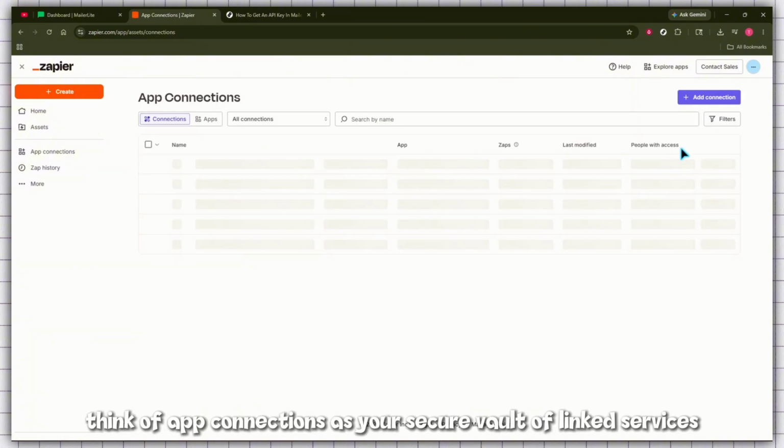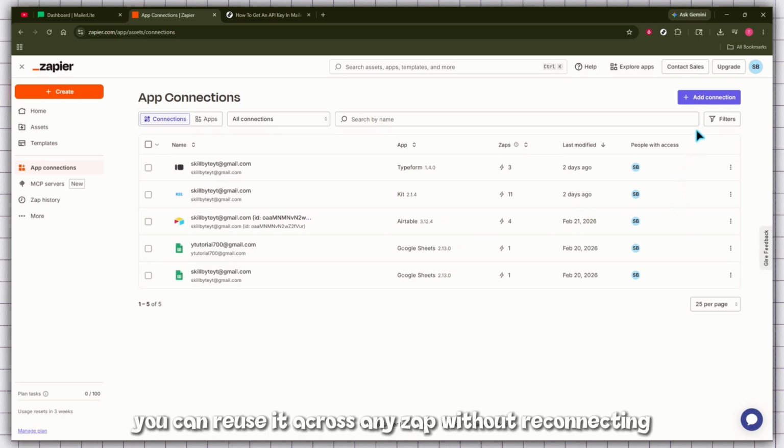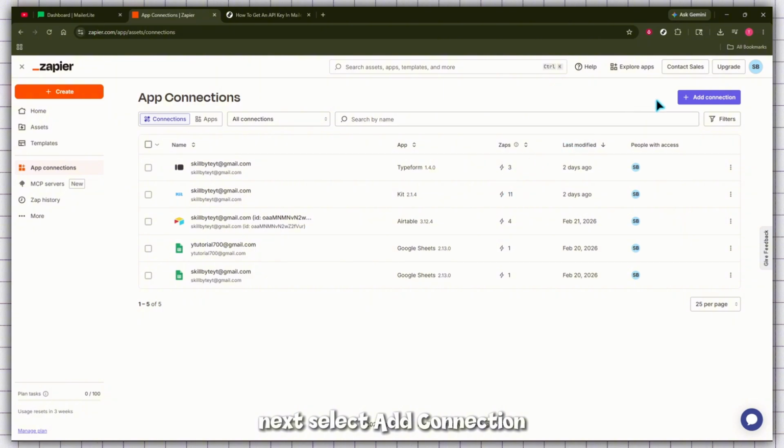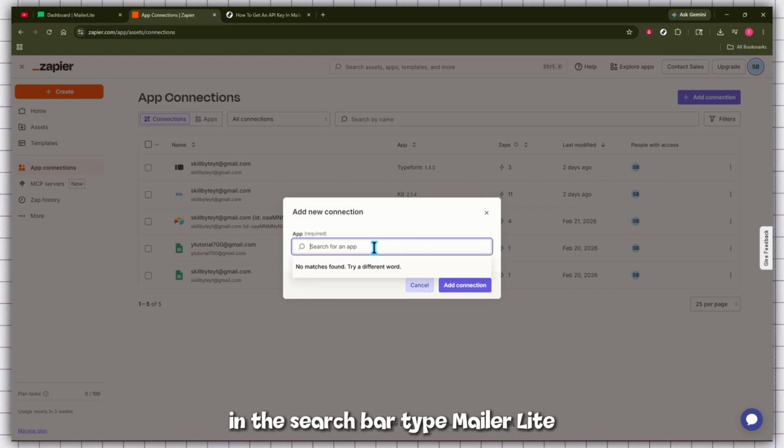Think of App Connections as your secure vault of linked services. Once you connect an app here, you can reuse it across any Zap without reconnecting. Next, select Add Connection. A search window appears so you can choose which app to connect. In the search bar, type Mailerlite. As soon as it appears in the results, click Mailerlite to continue.